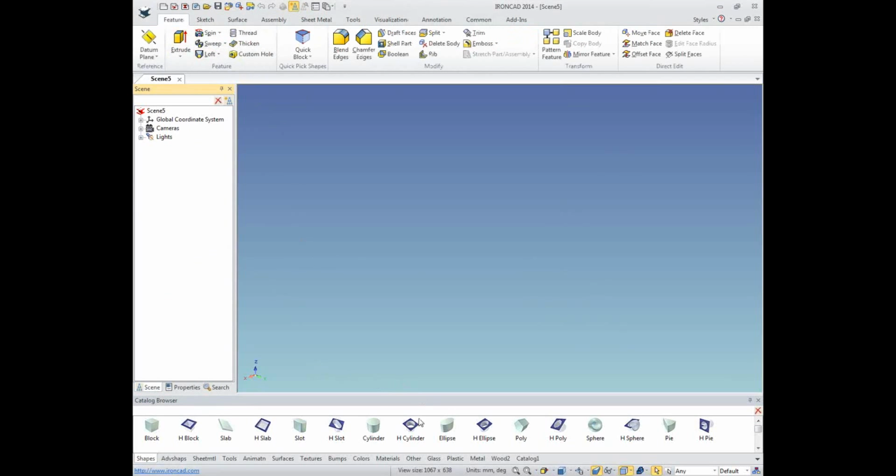And then down below, our unique interface to IronCAD is our catalog browser. Our catalog browser contains shapes and parts, advanced shapes, sheet metal, which is also drag and drop, tools where there would be fasteners, bearings, gears, things like that, animation, and the rest of these are materials.